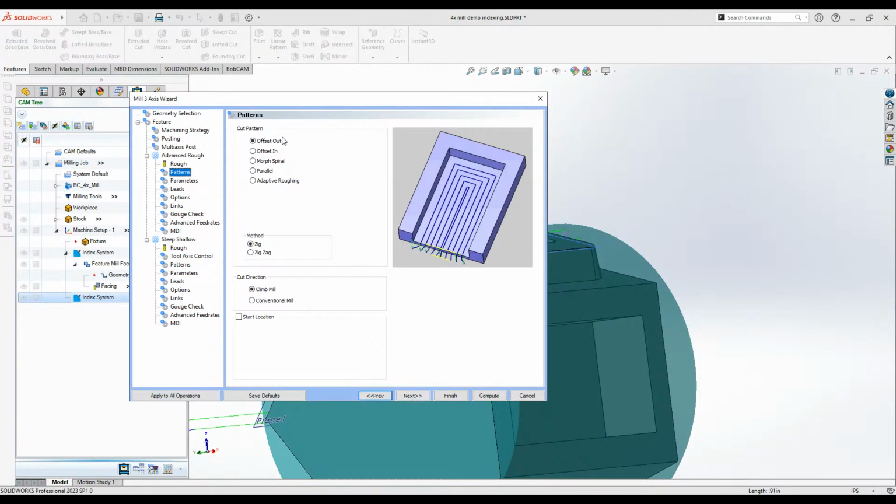Our next page, we have our different cut patterns. So we'll do adaptive roughing. This is our high-speed machining option. Versus like parallel, we have zig or zigzag back and forth across the part. We could start from the center and offset our way outward, start from the outside and work our way in. This is stepping over each time, which would take time to step over and not machining anything. Then we have our morph spiral and adaptive roughing, where we have spiral toolpaths, so it's going to be constantly engaged in the material the whole time.